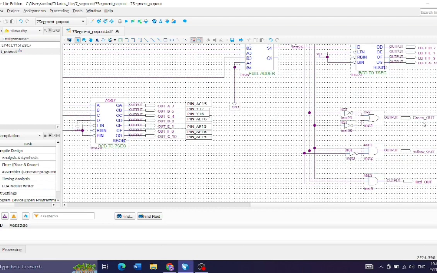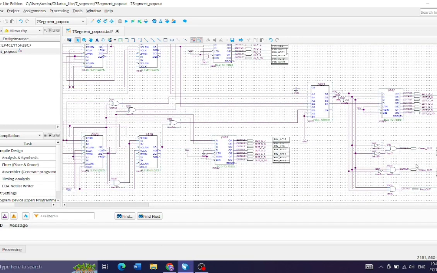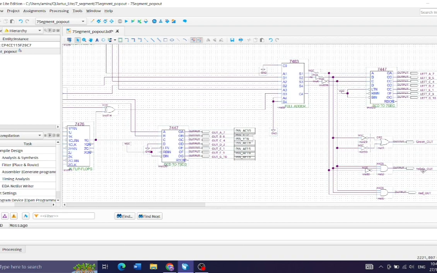The logic gate here is to represent how many people are left in the building. If the green LED lights up, it represents that 1 to 5 spaces are available inside the building. If a yellow LED lights up, it means that only 1 space is left for a person to enter the building. If a red LED lights up, it represents that the building is full.